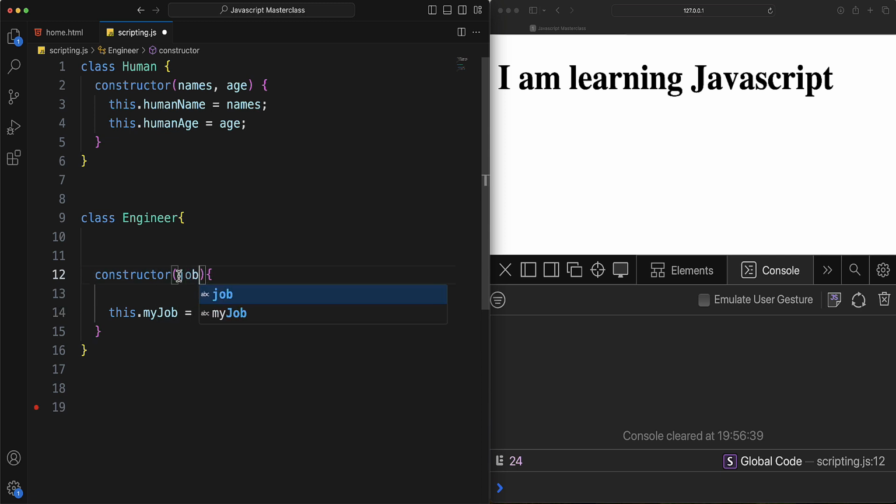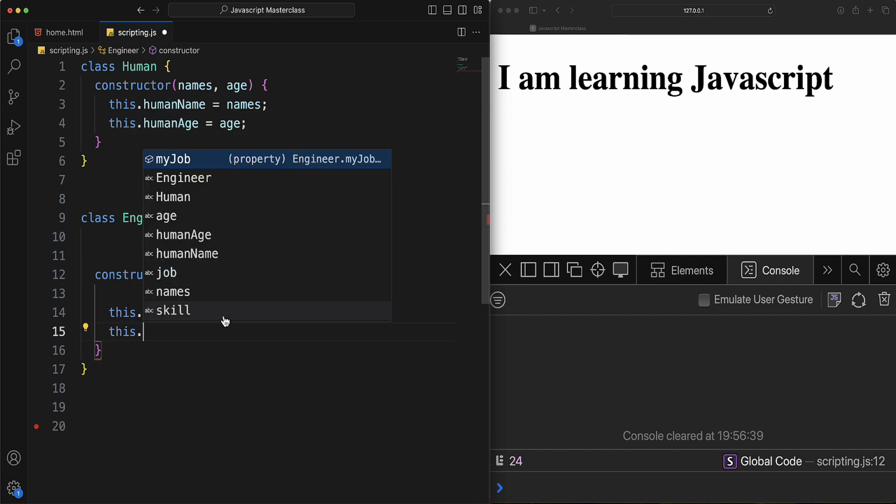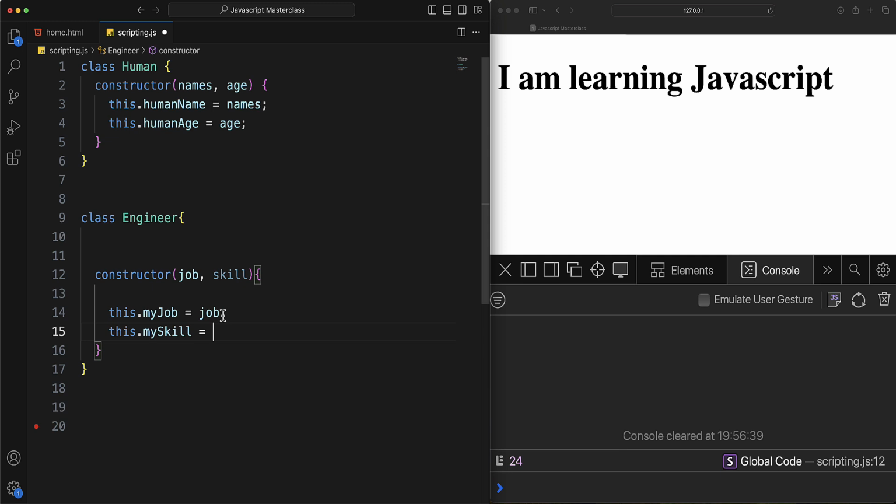So let me say job. And in fact, let me say skill. And down here, I'm going to say this.mySkill equals skill. And also, I'm going to have a function. I'm going to call this function whatIDo. This is just a normal function inside of the class. I want this function, the whatIDo function, to log something to the console each time it is called.